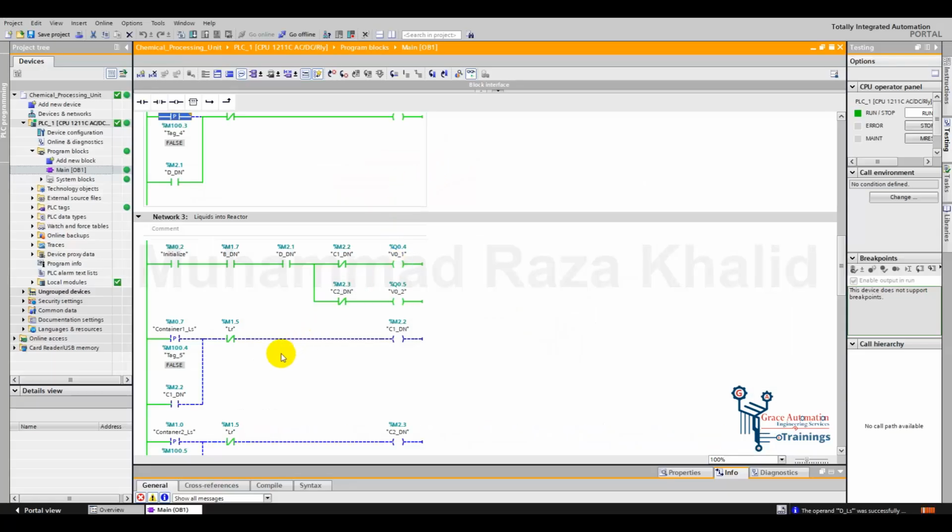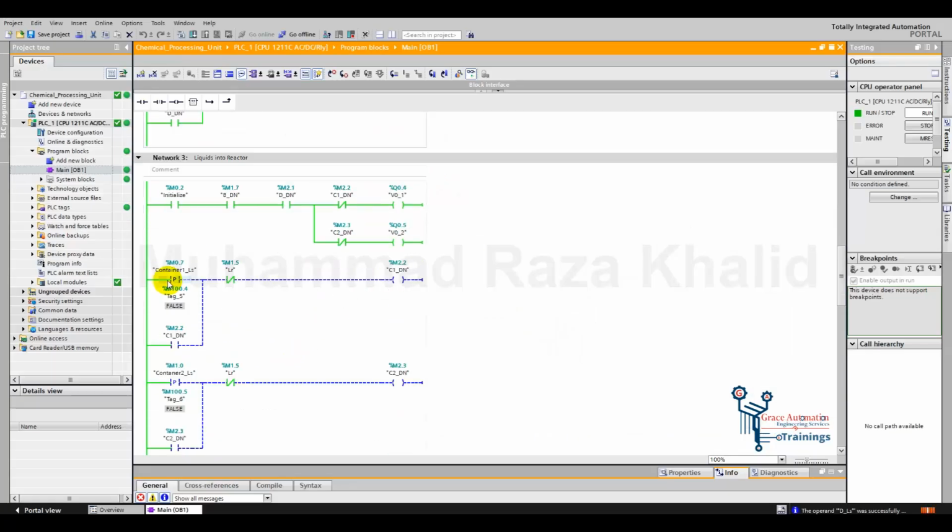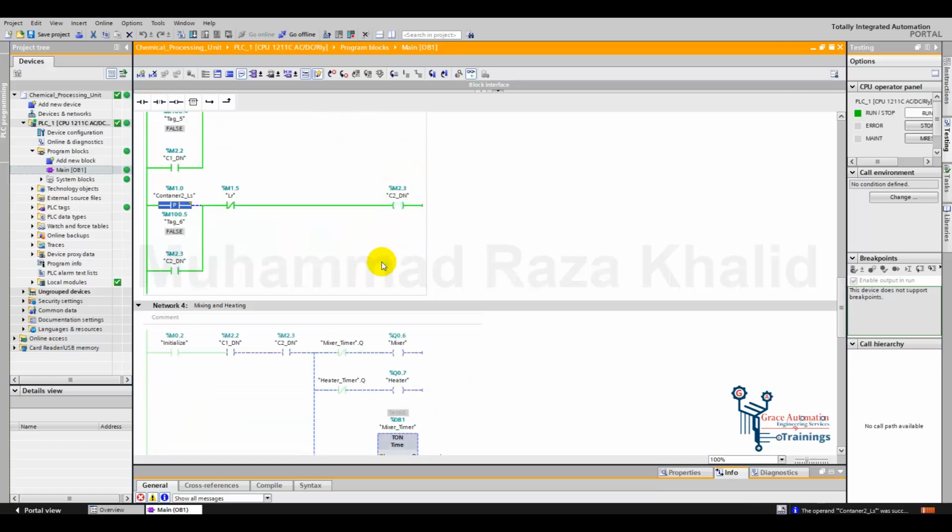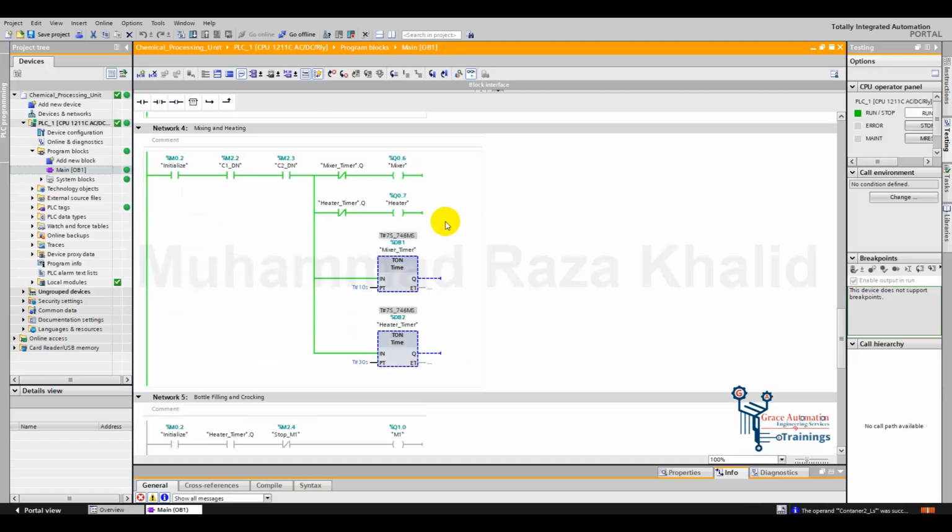So let's turn those sensors on. Here let's turn on container 1 LS. Here we can see that V1 has turned off, and by turning on the container 2 sensor, V2 has turned off. So here the mixer and heater have turned on. For the testing we have taken the time less than actual. The mixer was on for 10 seconds and the heater will remain on for 30 seconds.